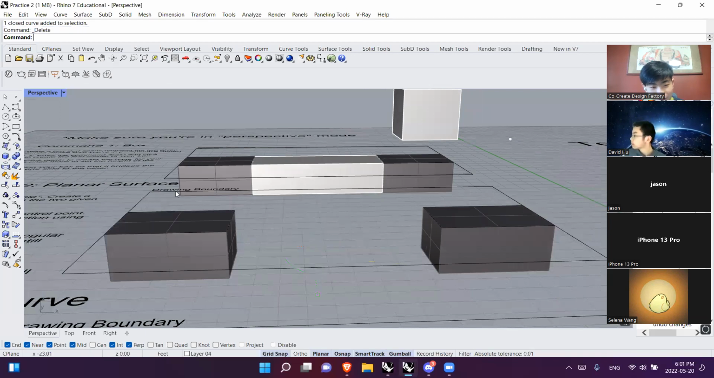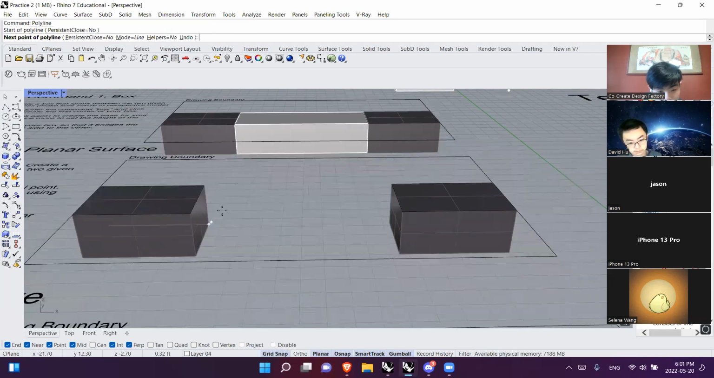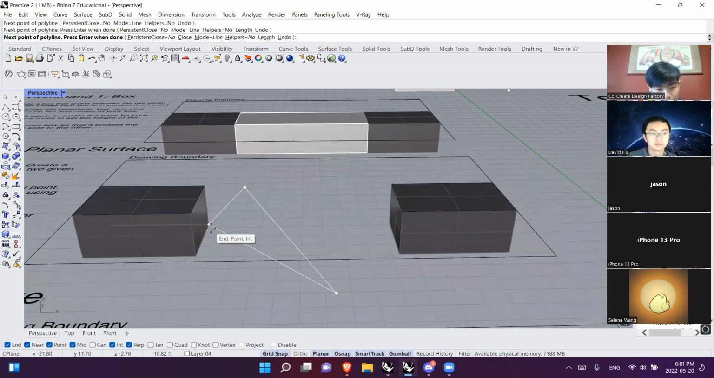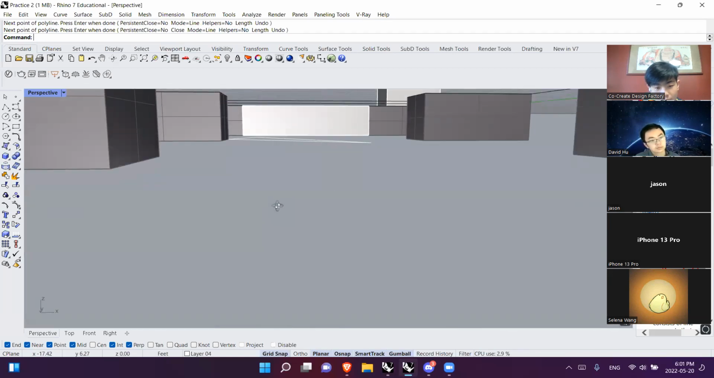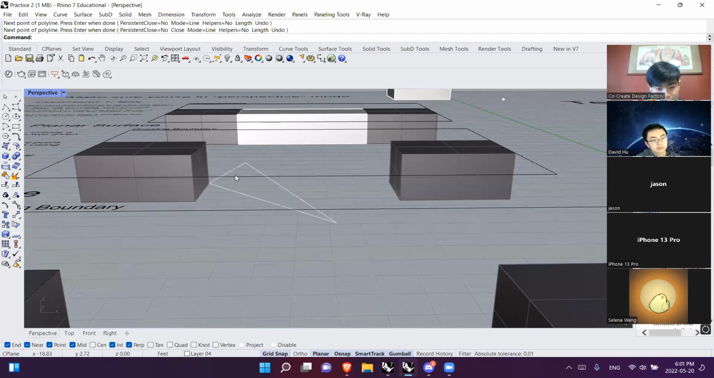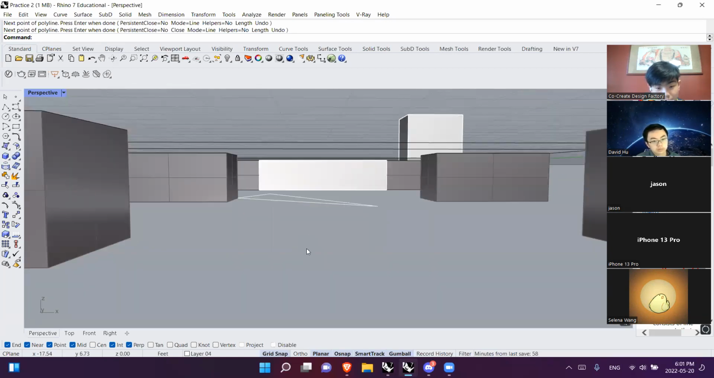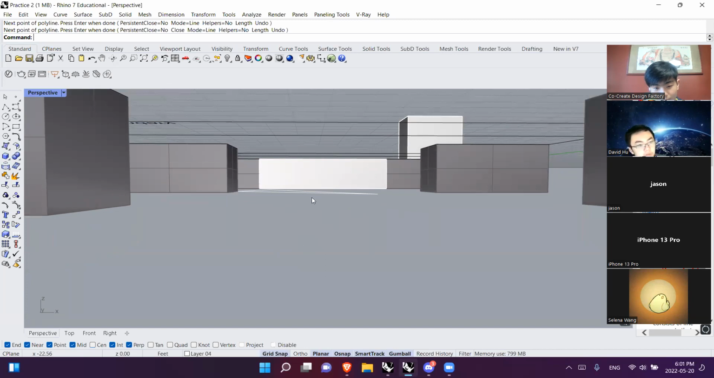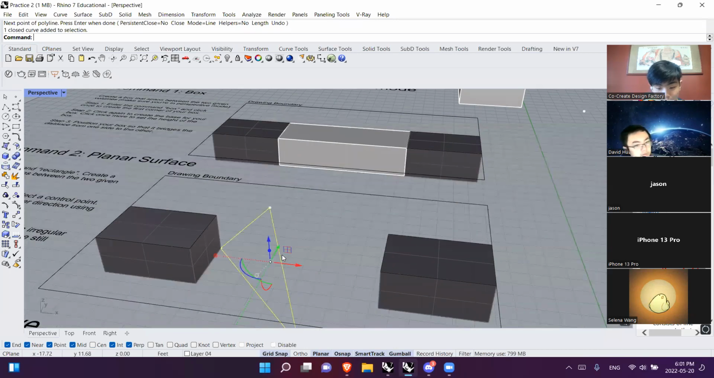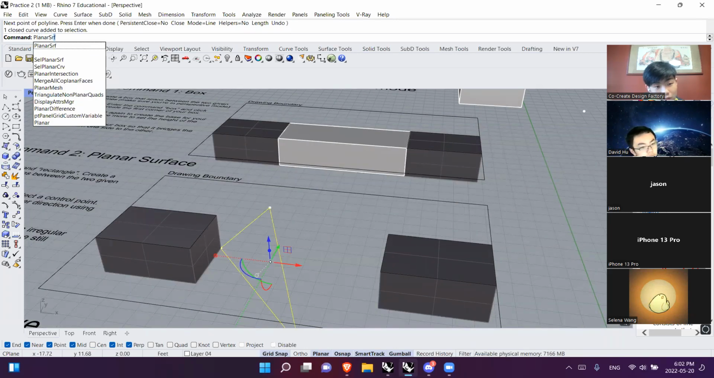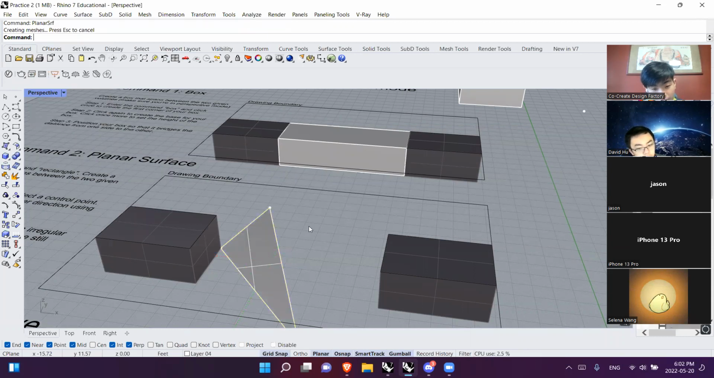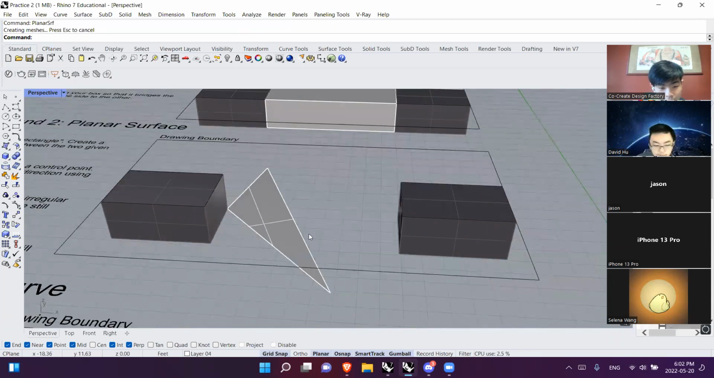Actually, let's not talk about that. Okay, go back to 2D. Not curve, polyline. Let's make the same right triangle here. So notice how it's just completely 2D, and when you look at it from the side, it turns into a line like that. Basically, we select the curve and type planar surface, enter, and it created this here.